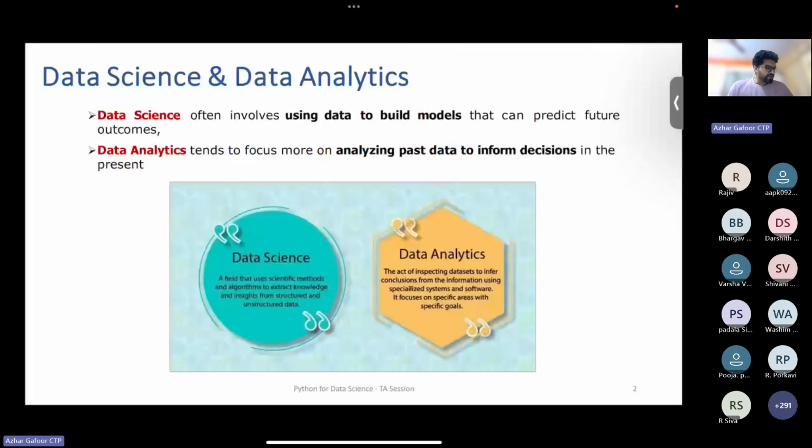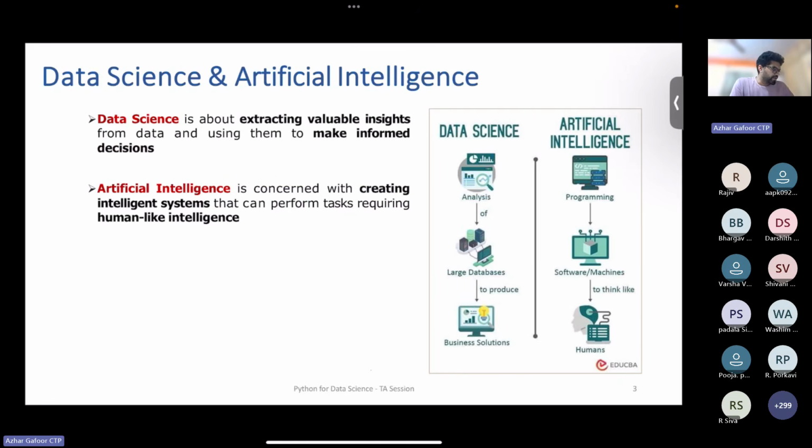Data analytics is different from data science, and it tends to focus more on analyzing past data. We are using the data to come to some decisions or conclusions. That is data science and data analytics. Now, what is the main difference between data science and artificial intelligence? Data science is about extracting valuable insights from data and using them to make informed decisions.